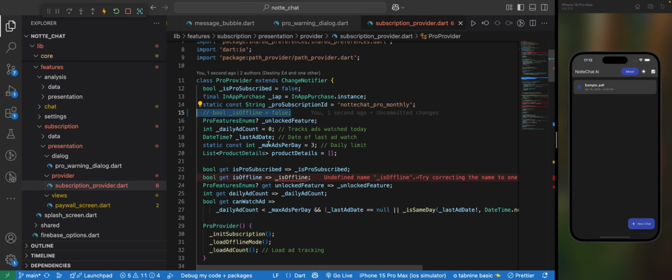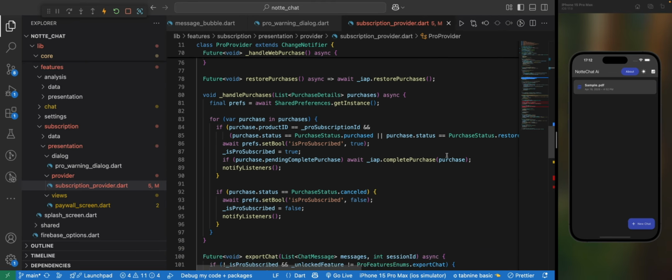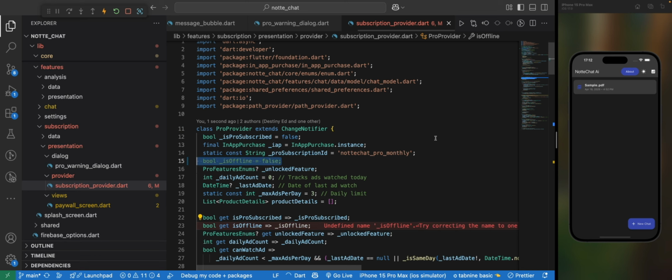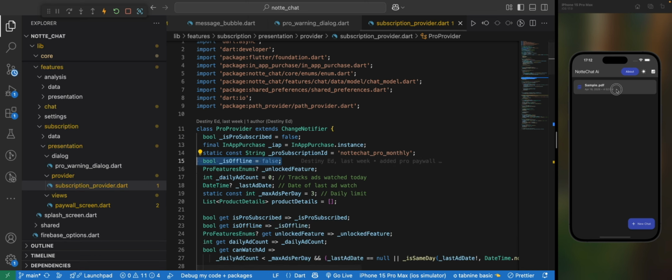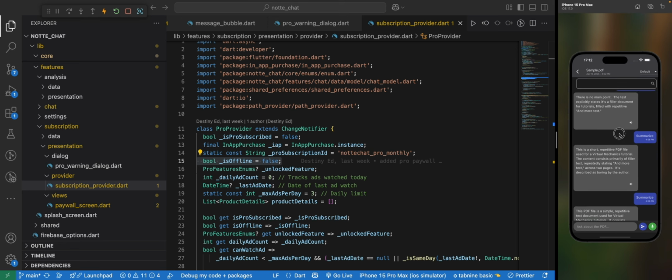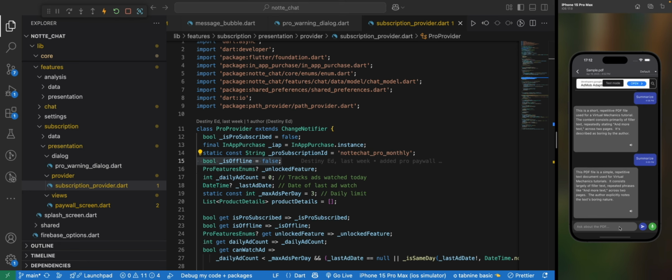I did not work on this because the purpose of this is to allow users to be able to use the app offline and also add an offline kind of AI that you can use even though you don't have internet. You'll be able to send messages and interact with your PDF offline. I'm going to implement that in a later version.